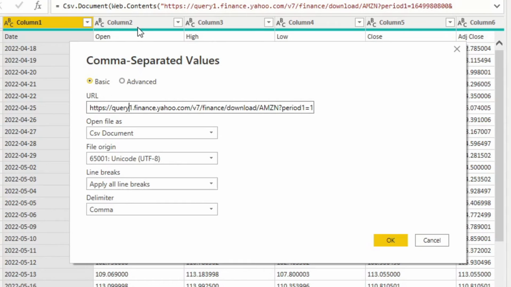If you're not familiar with URL parameters, what that means is every time we send a query, so when we refresh the report, this query gets sent back to Yahoo Finance, which tells Yahoo Finance, okay, give me Amazon between these two periods, period one and period two, and give it to me in a 1 day interval format. So that's what we will get.